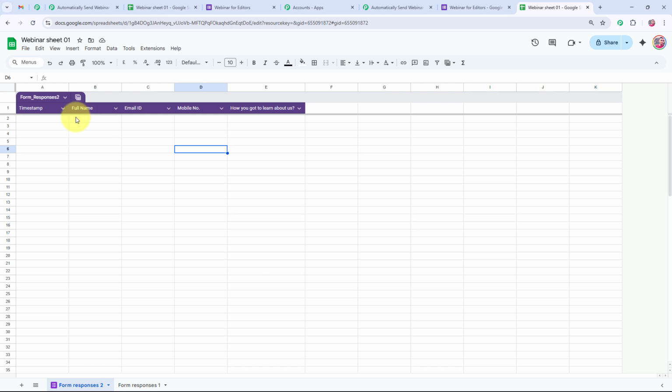And here you can see this is our sheet and it has all the columns that I have created in my form: full name, email ID, mobile number, and this question, how you got to learn about us.